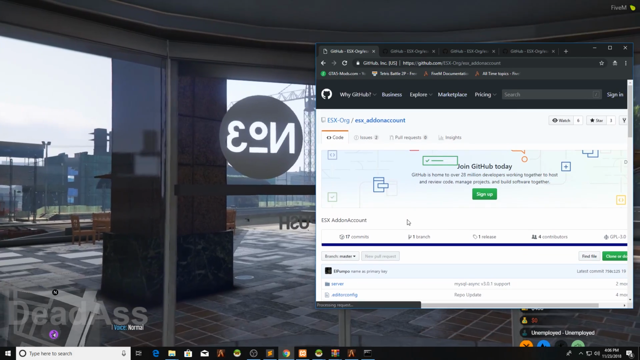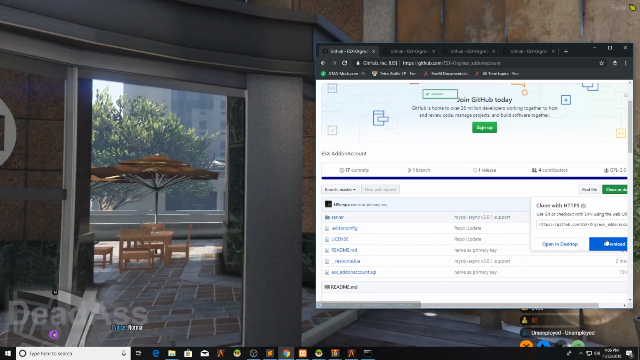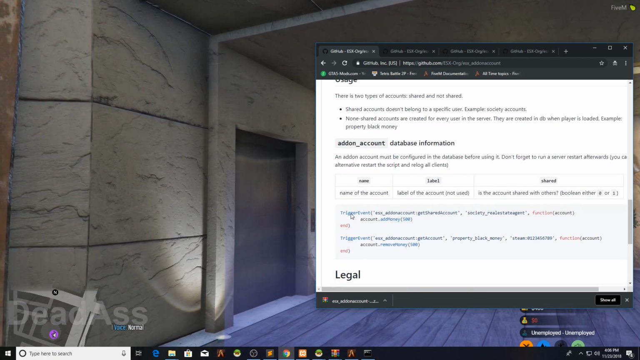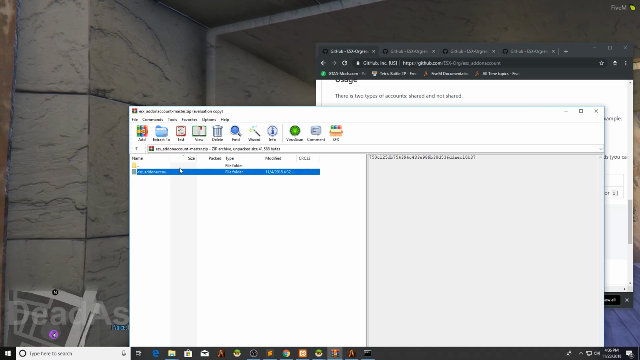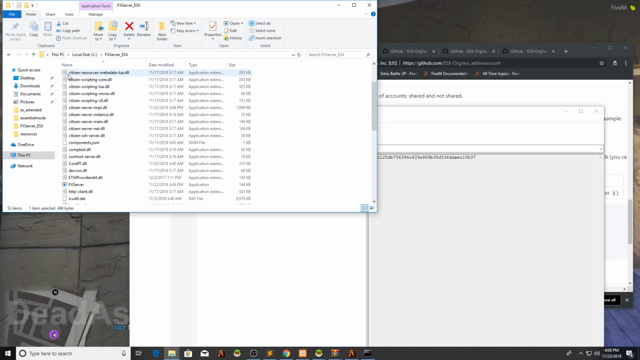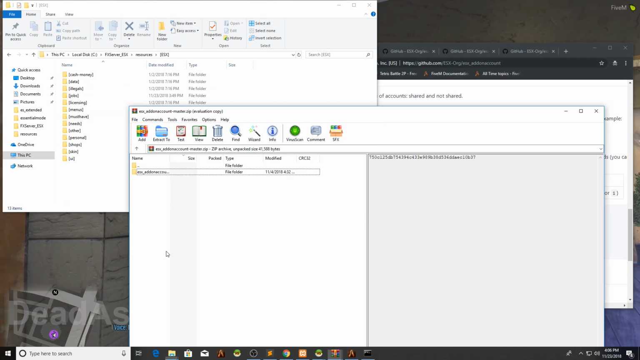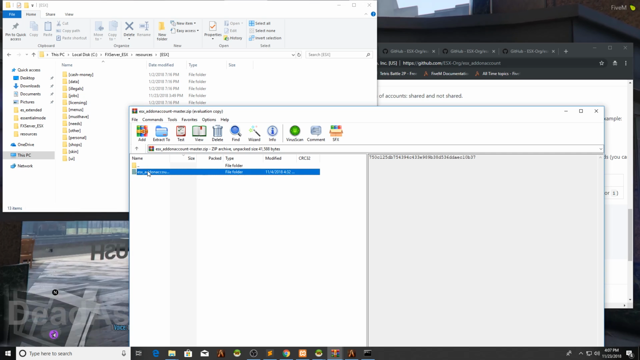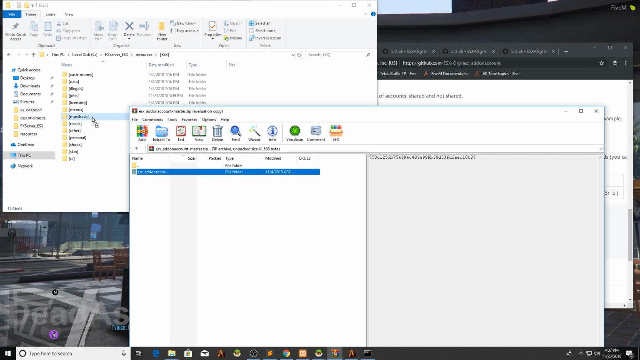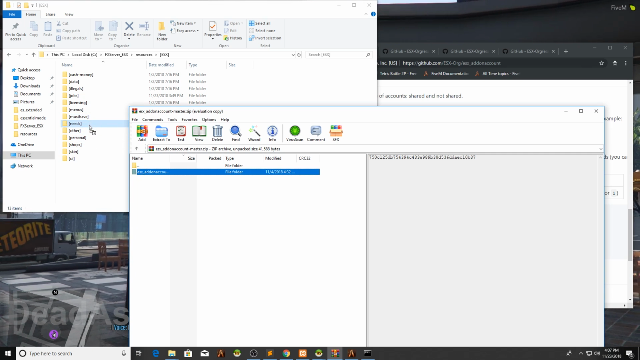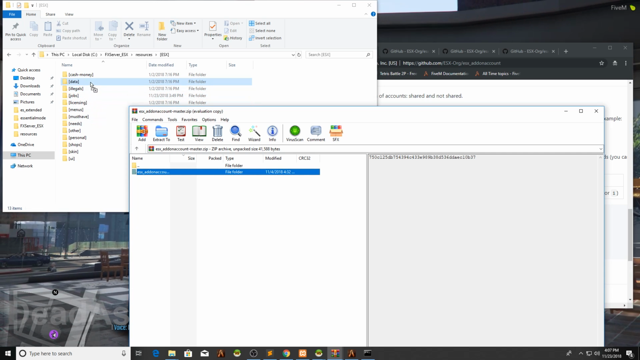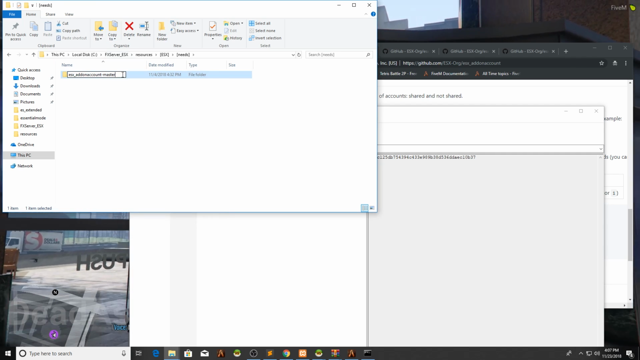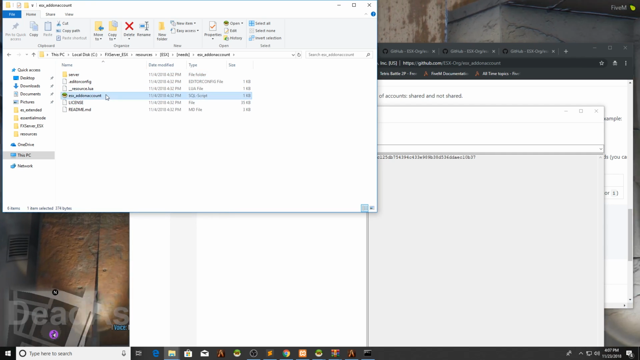Add-on account, would you need to install that? Download. What does this do? Accounts and stuff. I don't know what this does. Do I care? No. ESX add-on account. This is a must-have. Needs. It's not data, it needs. We need to have that. We don't know what it does, but we need to have that.